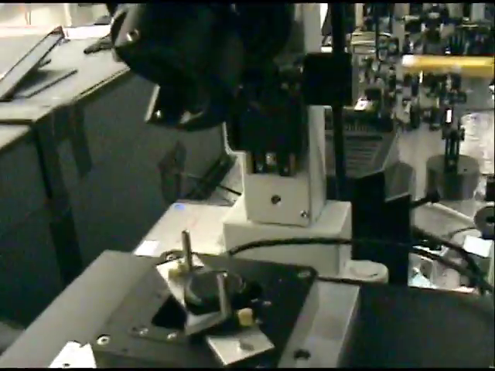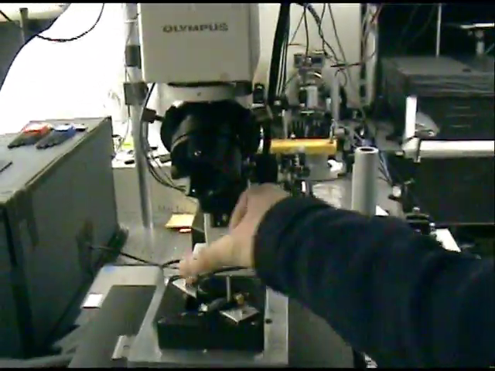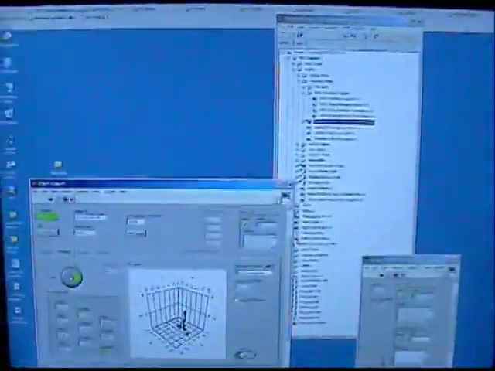And this is just a simple sample holder, conventional optical microscope. Yeah, our droplet is just under here. And now we're following trajectories of individual quantum dots.